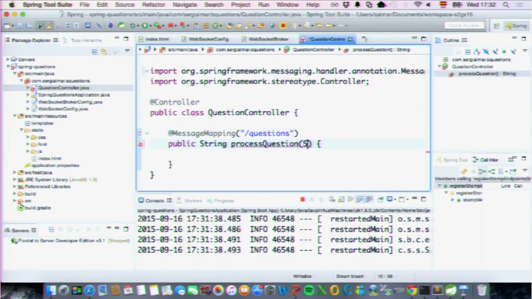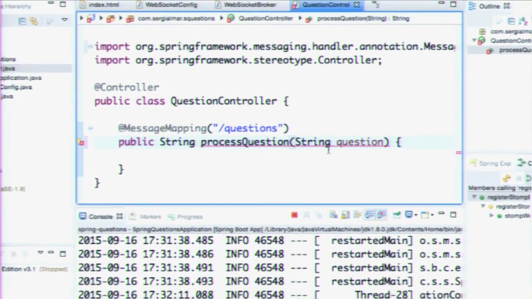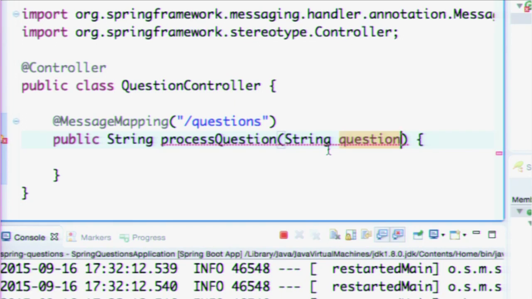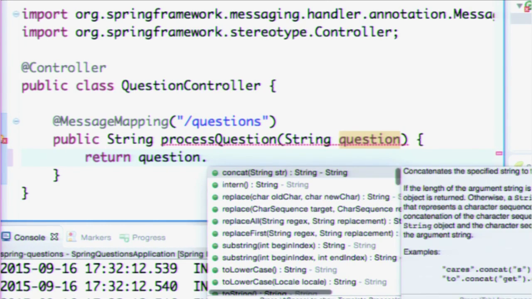So the payload will come. Or actually, if you define any class here as an argument, Spring will try to map the payload into that class. It could be a JSON. In our case, we're just sending a string. That's why we are defining a string here. And notice that the return type is a string as well. So we'll be returning the same question with, I don't know, toUpperCase.